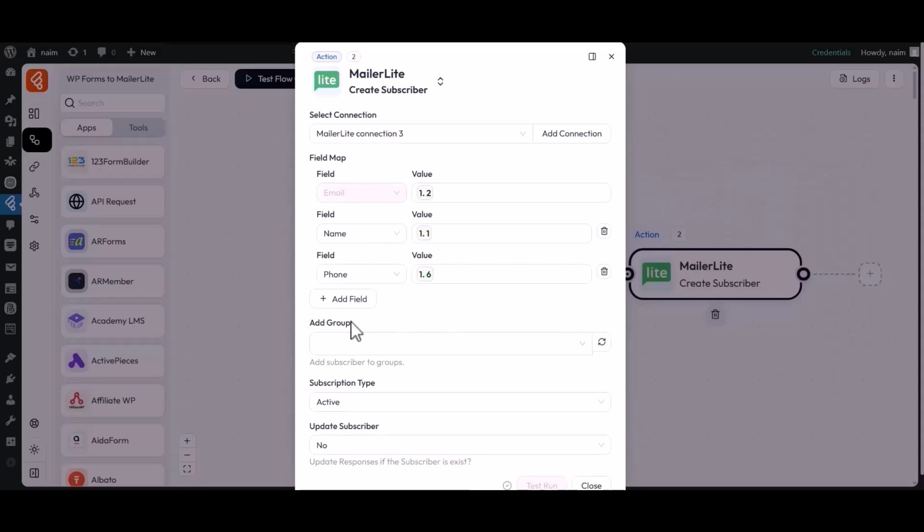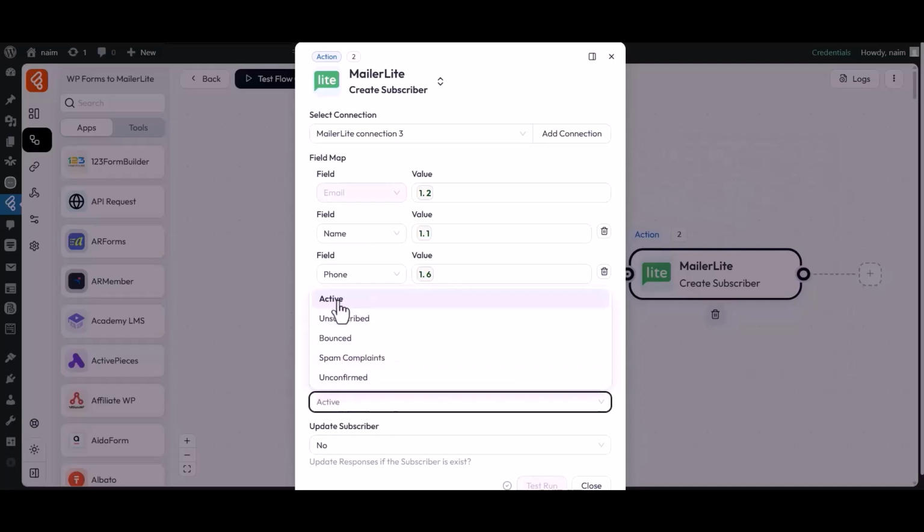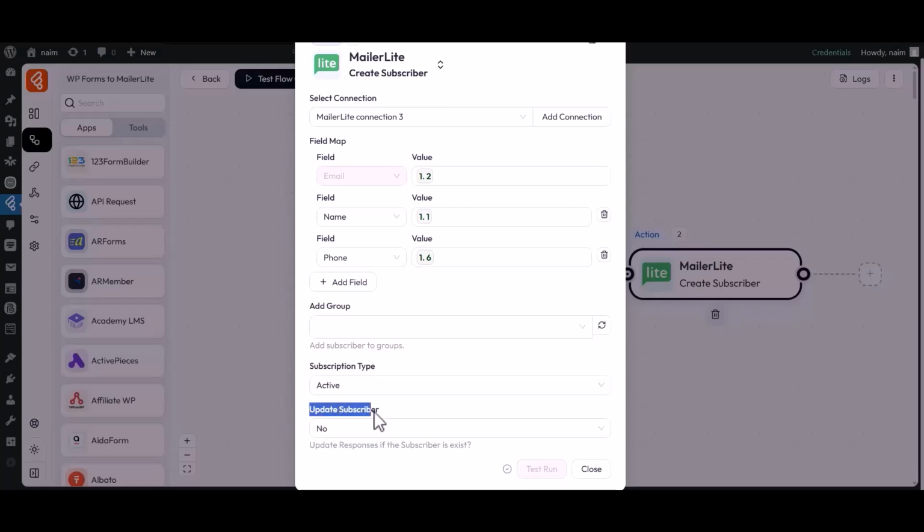You can also add subscribers to a group that you have already created in your MailerLite account. Additionally, you can specify the subscription type from the drop-down menu. You also have the option to update the existing contact information with responses if the subscriber already exists. After completing all the setup steps, close the Action tab.